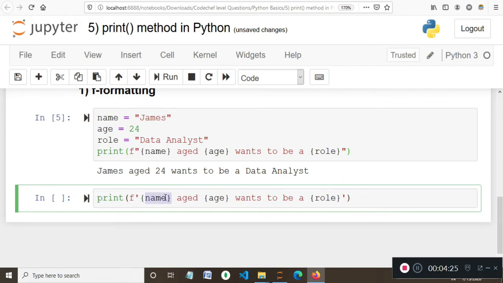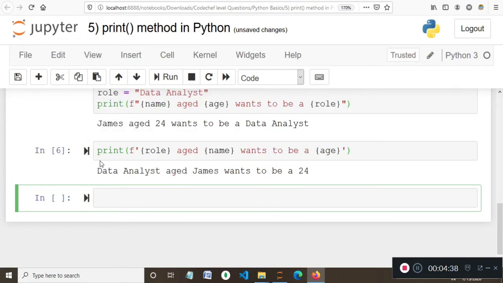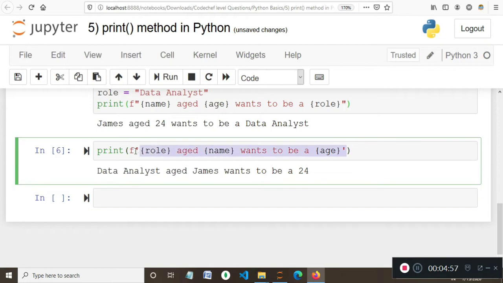Now I could also say something like role, name and age. Now there is no sentence verification, as in it's not checking the sentence grammatically or meaningfully. So whatever arguments we pass, without paying heed to the grammar or the sentence structure followed by the English language, it invariably prints the statement exactly the way it was typed.